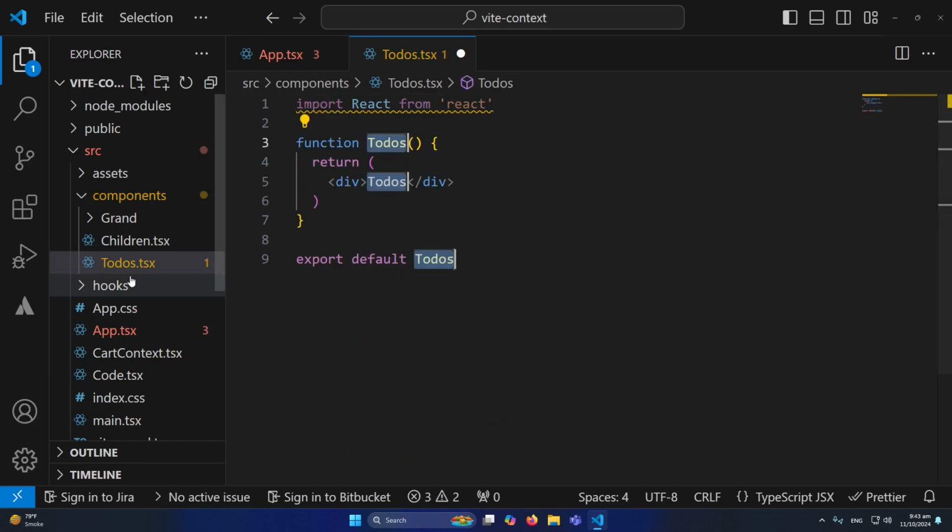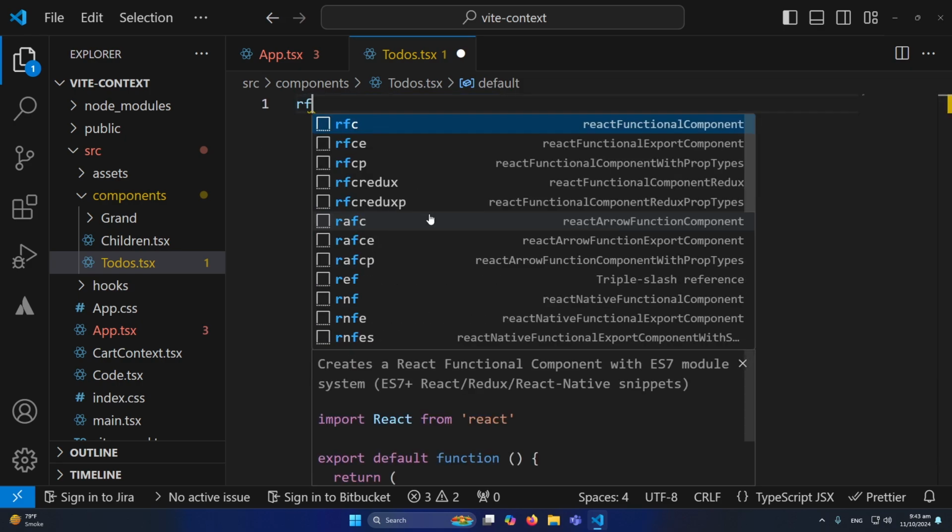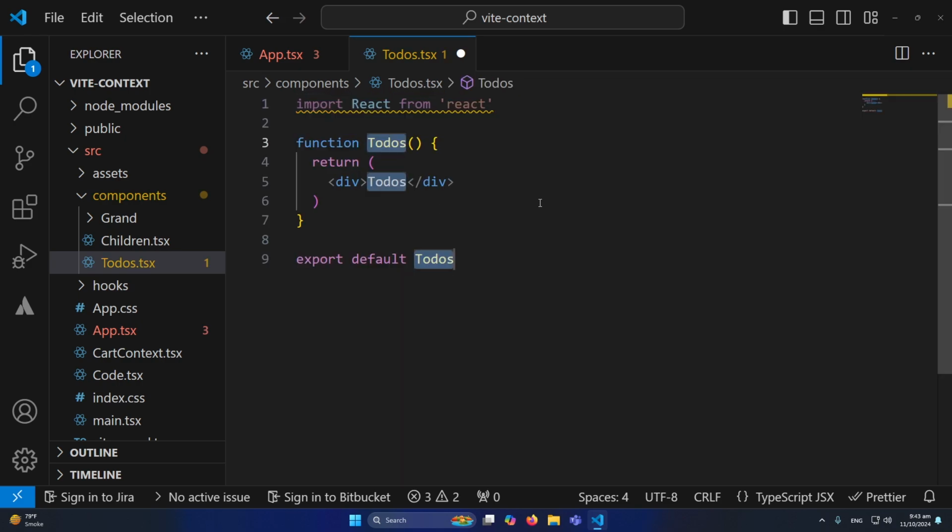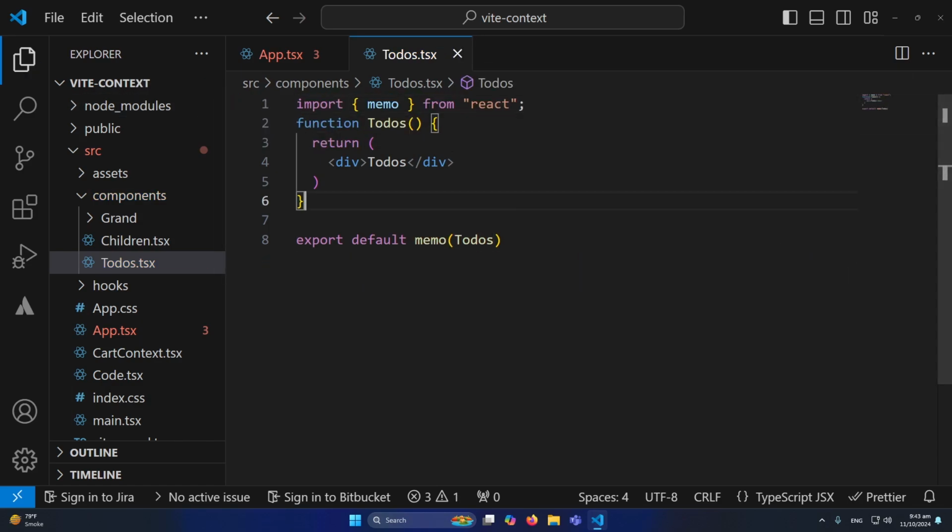So I have installed a React extension in my VS Code. Whenever I type rfce, it creates a simple functional component for me. Now inside this we need to import memo. Memo means memorize this component and only re-render it once its state or its props have changed. And we need to wrap this return in memo like this. We don't need this, obviously, so we have done this.